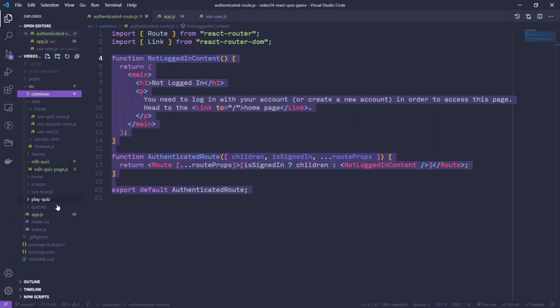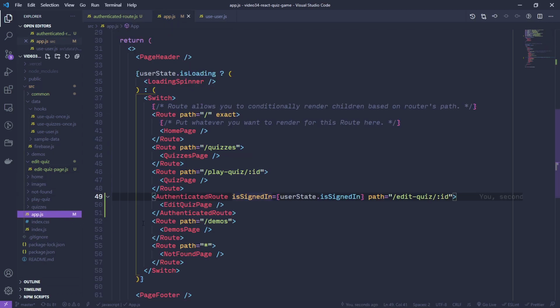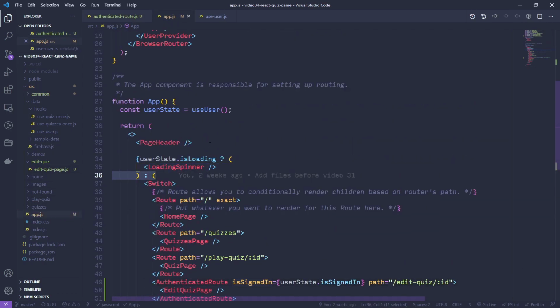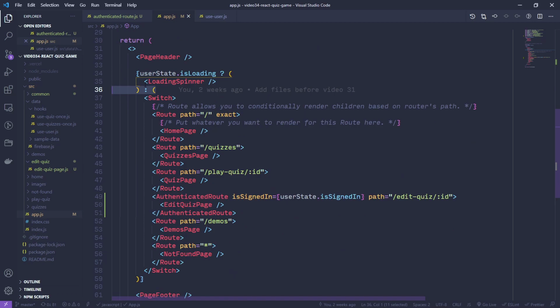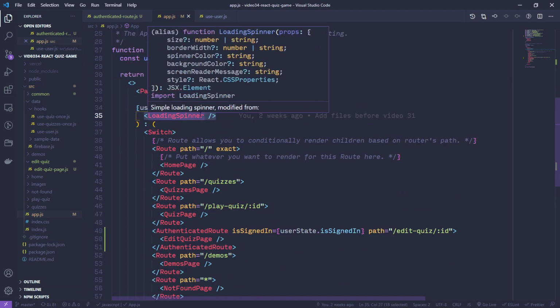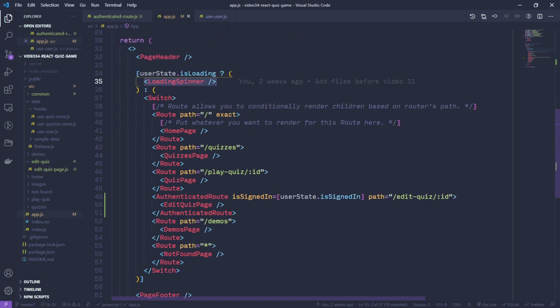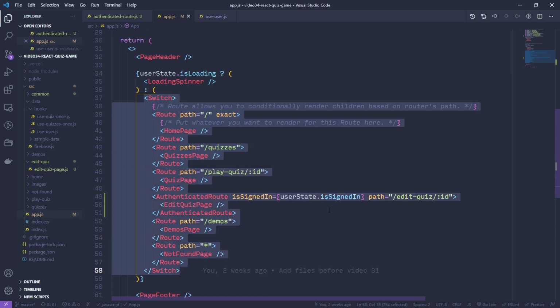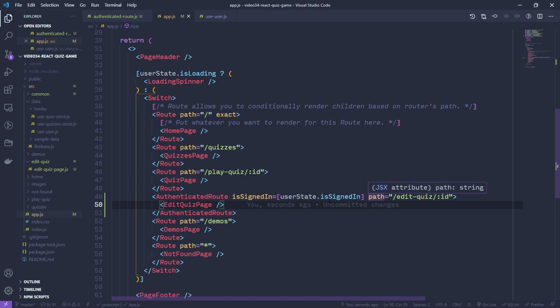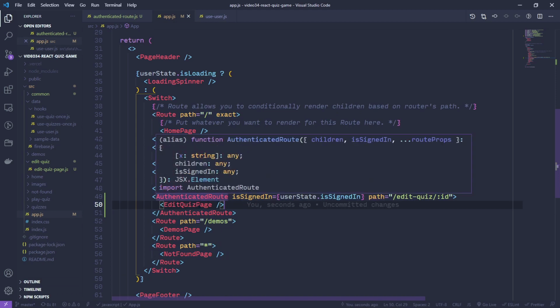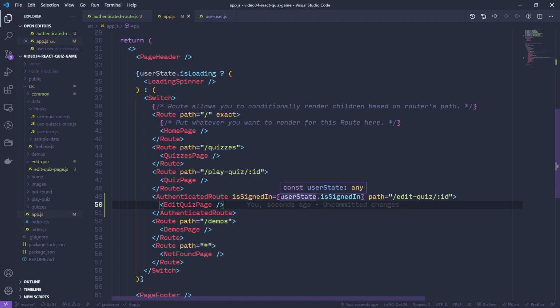So we've got our authenticated route. Because of the way we set up the structure of our app, we display a loading spinner while Firebase is still trying to figure out whether a user has been logged in previously, and that user's information is stored persistently in local storage. When that resolves, we show our switch here, which knows whether or not the user has been logged in. So we can use our authenticated route around any of these things, and use our user state here.